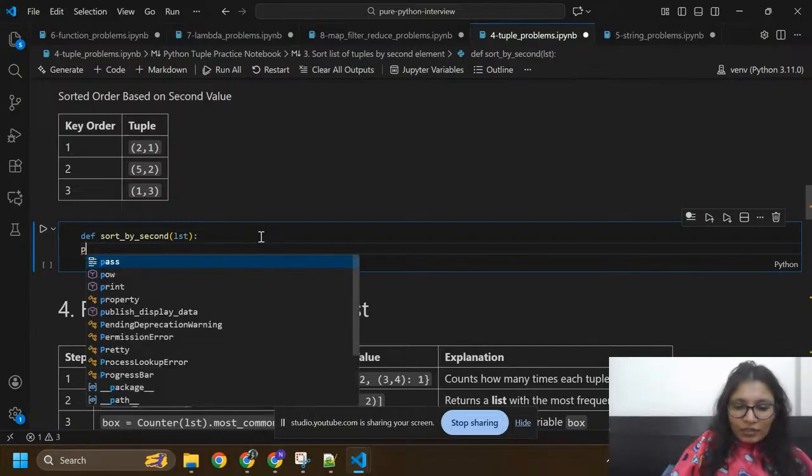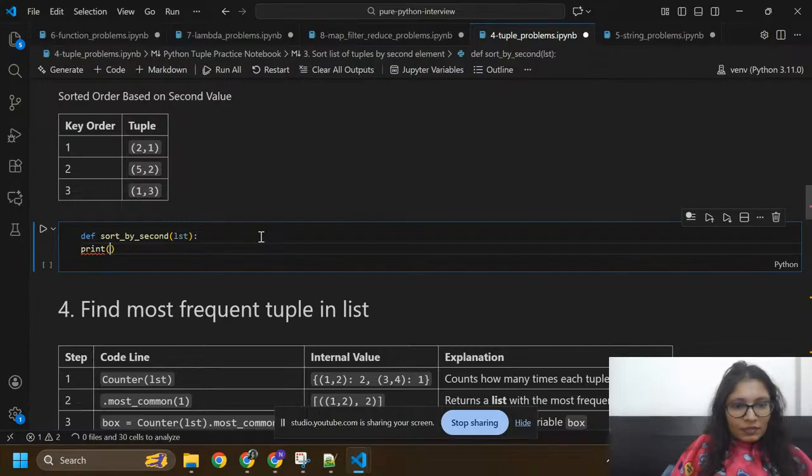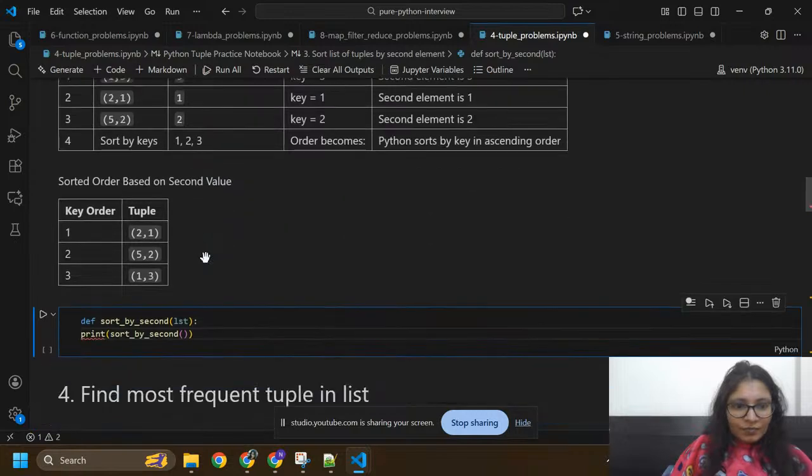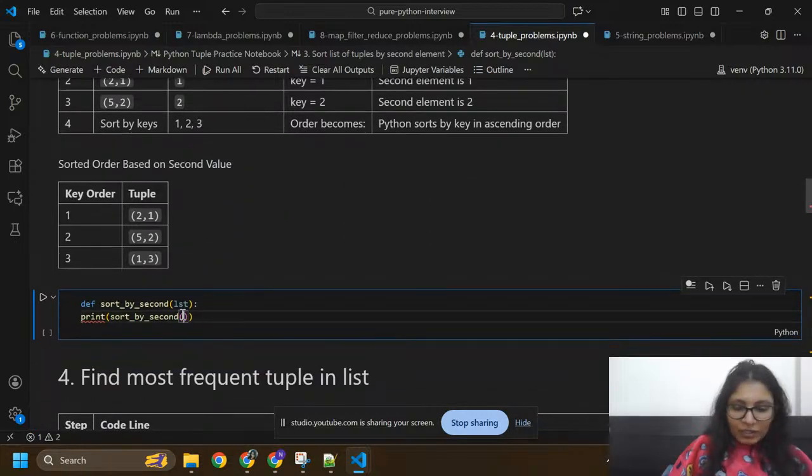I'm going to print here. I'm going to call my function name. Okay, I am using list equals to what? Inside the list I have multiple tuples, that is (1, 3), (2, 1), (5, 2).